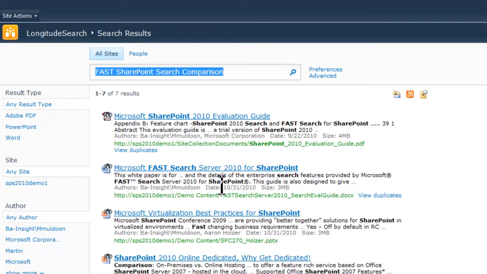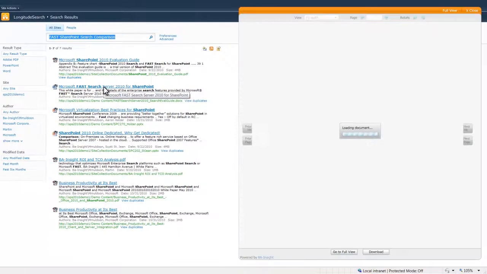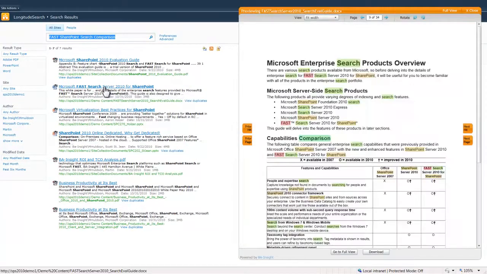Now, one of the features and capabilities of BInsight's product Longitude is a preview capability. When I click on a link, the user is brought to the most relevant portion of that document immediately. So in this particular case, when I click on that link entitled Microsoft Fast Search Server 2010 for SharePoint, I'm brought immediately to a capabilities comparison. And this is certainly one of the things that I want to include in my report to my boss.